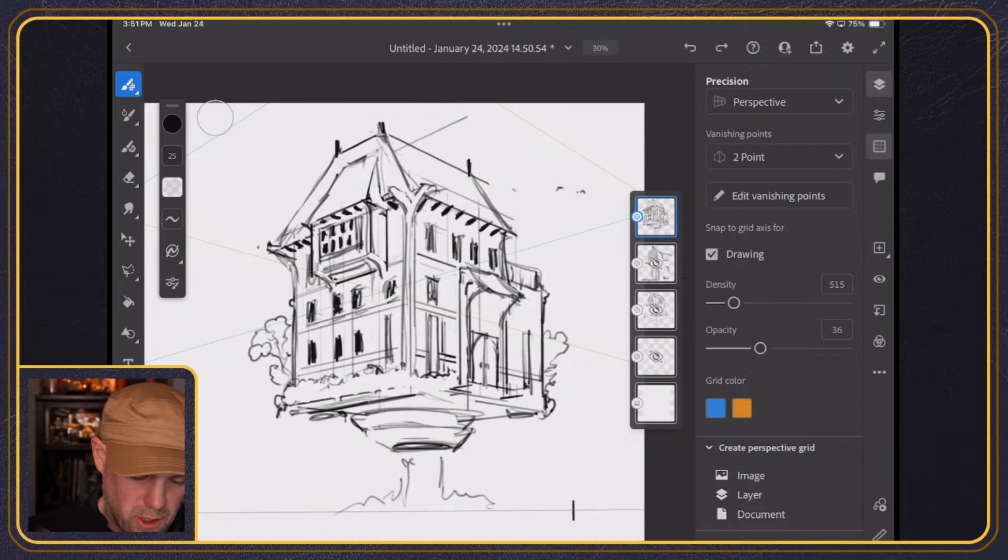And I'm just turning drawing on and off as I need it. It's not really something I think about at this point. It's just like, oh, do I need to straighten this line out? Sure, turn it on. Do I need freehand draw? Sure, turn it off.